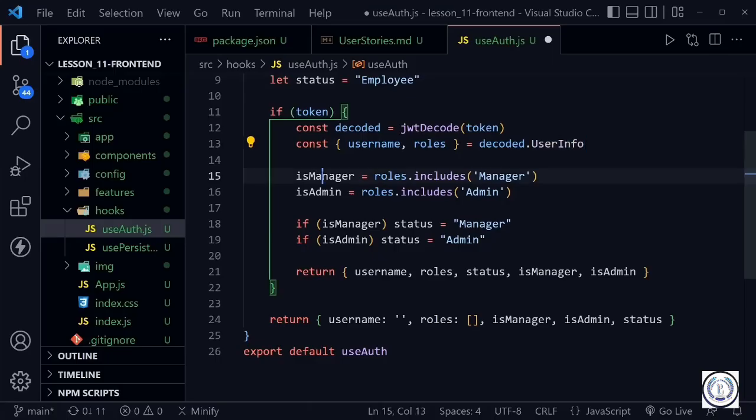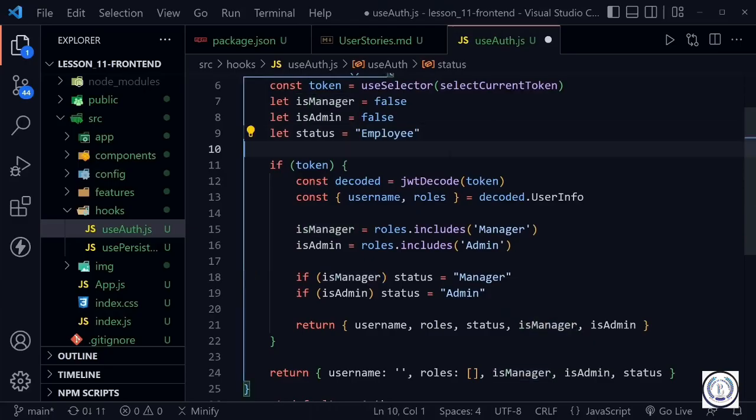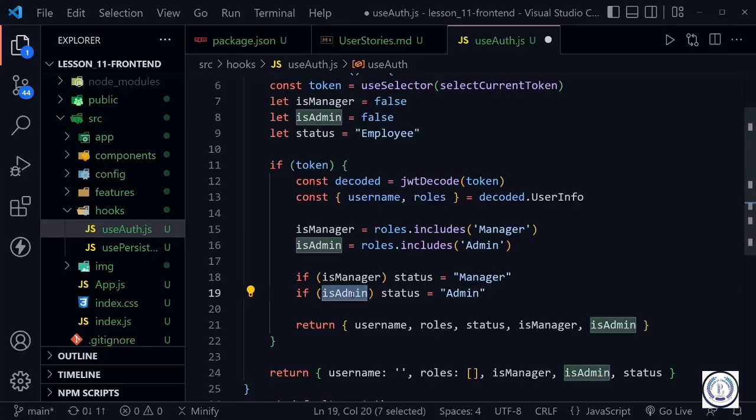So we're going to set this value for isManager to check the roles to see if it includes manager, because it's an array with the different values inside of it. The same for isAdmin. We're just checking for an admin. And then we're going to set the status equal to whatever the highest role is. So we need to check for isManager first, and then we set the status to manager instead of employee that we've set above. Likewise, after checking isManager, we can check for isAdmin, and then anyone who is an admin and a manager will have their status set to admin instead.